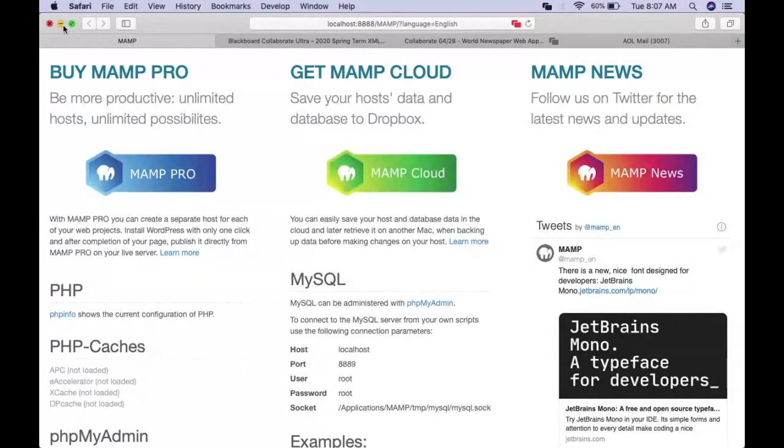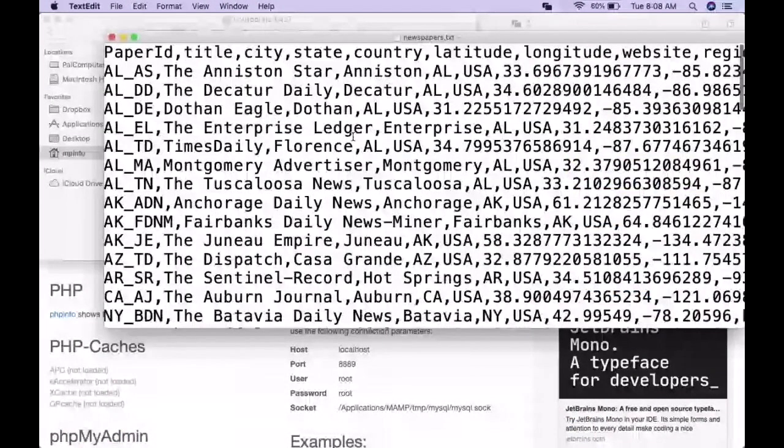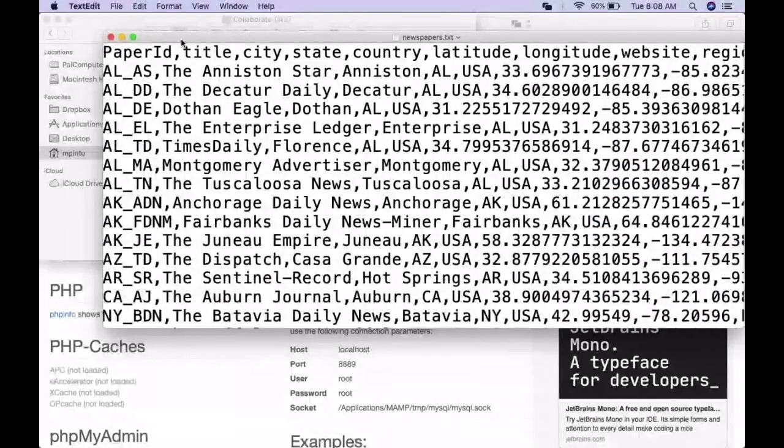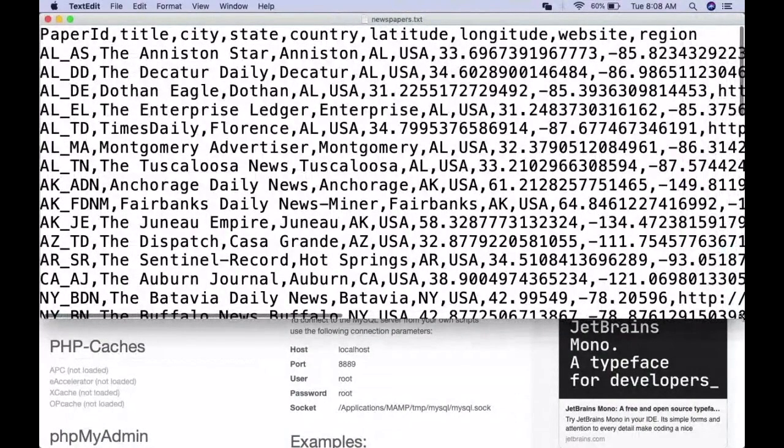This is a web application for a live search of world newspapers. We're going to use this file here, newspapers.txt. Those are the columns, the fields for the database: paper ID, title, city, state, country, latitude, longitude, website, and region. We're going to send the website back, because then you can click on the website and go read the paper that you want to read.